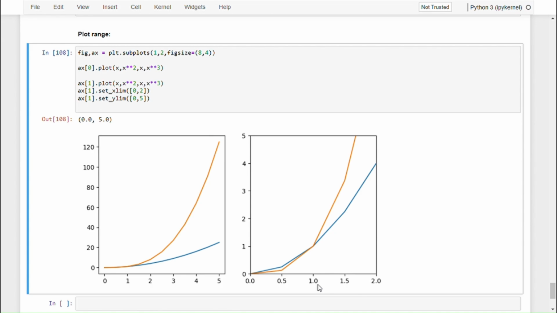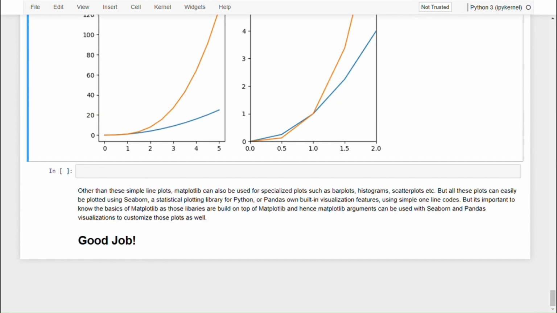So see, the square of 1 and cube of 1 is the exact same thing, 1, so both lines coincide at this point, but at the point 0.5, x square is actually larger than x cube. However, the moment it crosses 1, then x cube becomes larger than x square. So you cannot study that using this graph. You have to zoom into the graph, and you can use set_xlim and set_ylim to zoom into a range of x and y axis. So that's all for now for Matplotlib.